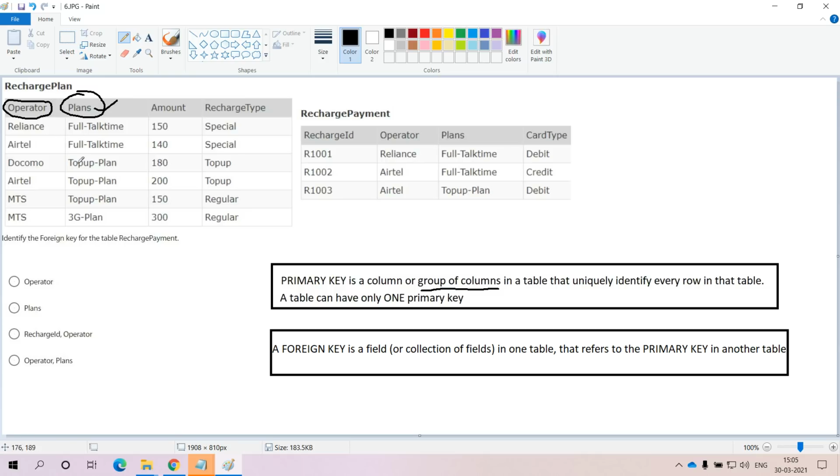Please remember that point. As well as MTS, the first plan is top up, and again one more time we are getting MTS as an operator. For this, the second plan is 3G. So with the help of operator and plan, we can make the candidate key, and it itself acts as the primary key for this entire table. Now if these two keys combine to form a primary key, then the primary key in a particular table acts as a foreign key in another table. Here in the other table, the question is to identify the foreign key for the table recharge payment.